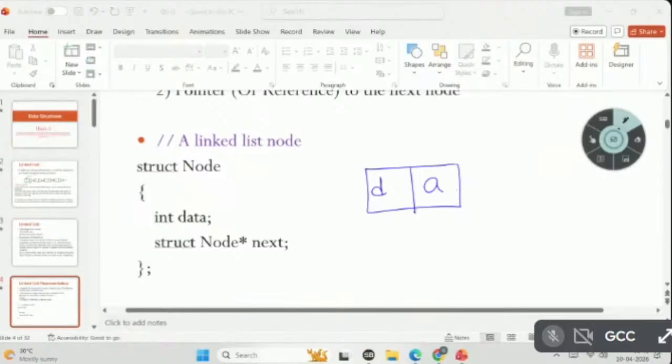To store a linked list, you are using struct. The data type to store a structure is struct. Struct node. So what is a node? Normally we call this a node. When you draw trees, we call this a node. When you represent it as a linked list, we call this a node. Clear? Struct node, open brackets.